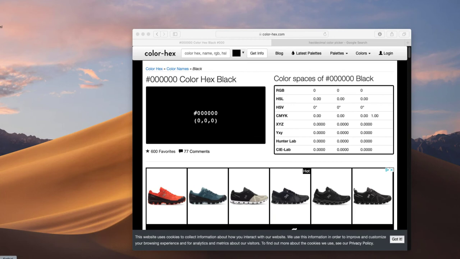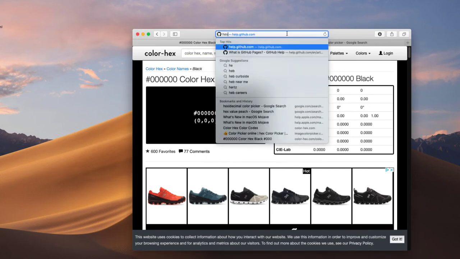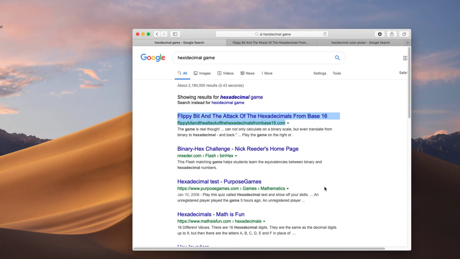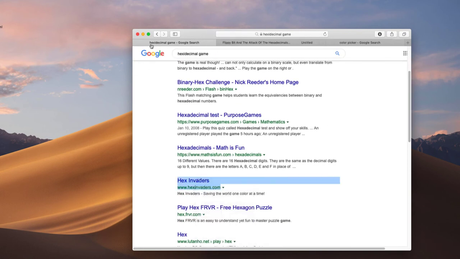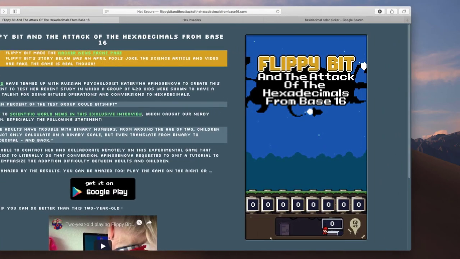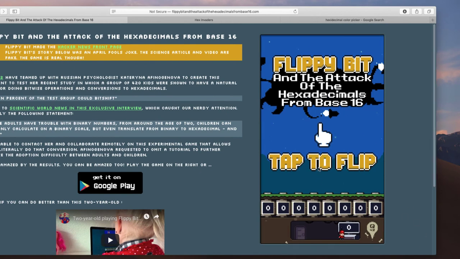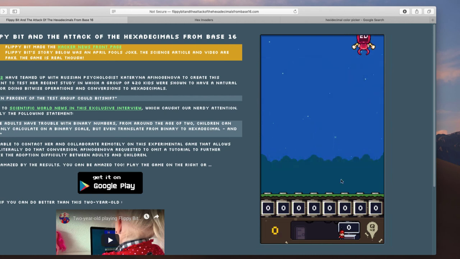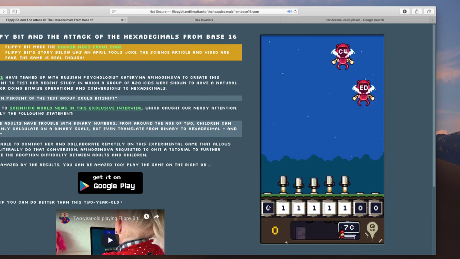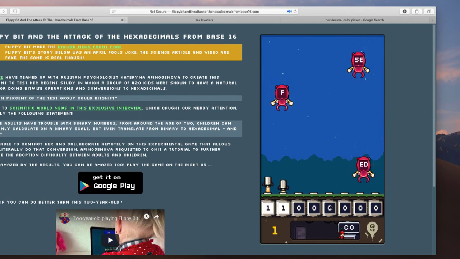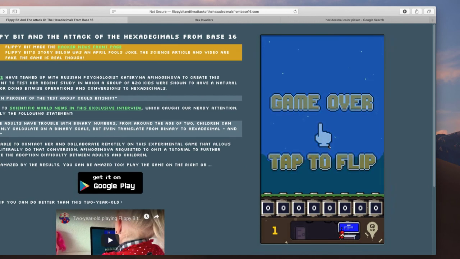All right, now the other thing that you can check out is Flippy Bit and the attack of the hexadecimals from base 16. If we click, this one's pretty hard actually, in my opinion. It gives you a value here, and then you can try to figure out what value it is. Down here, it does help you out a little bit. There we go. You can kind of see, but I did not. It's hard.